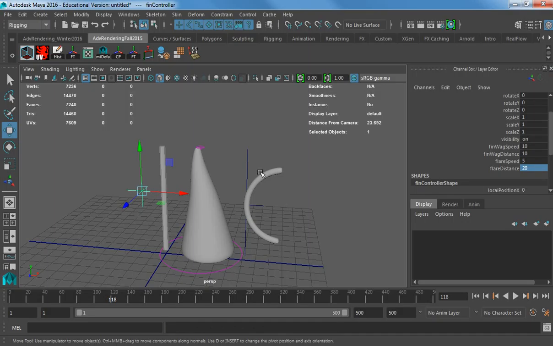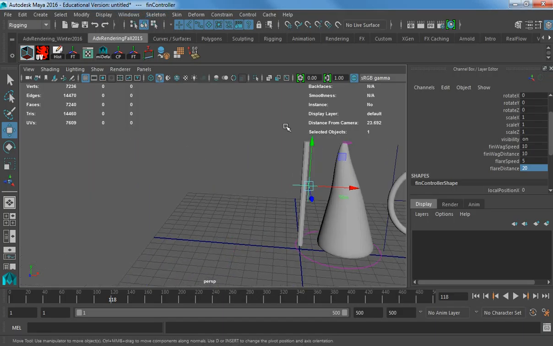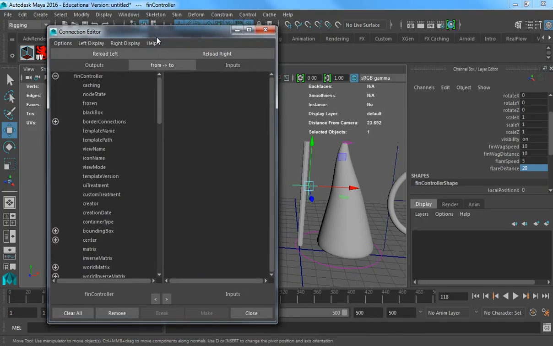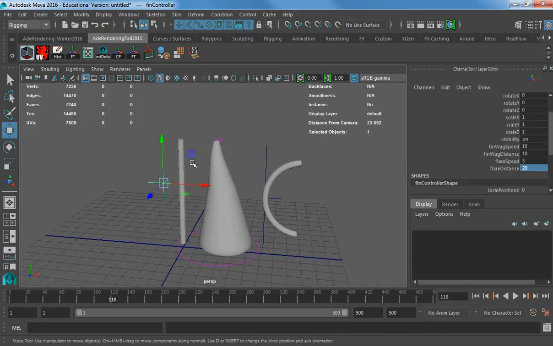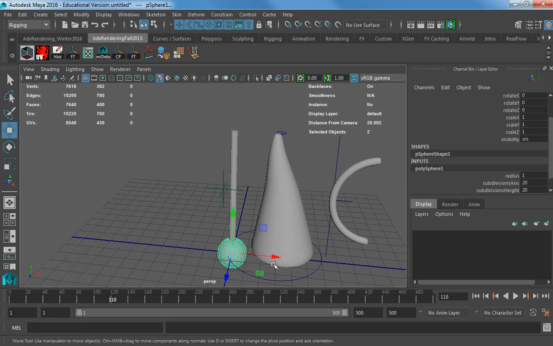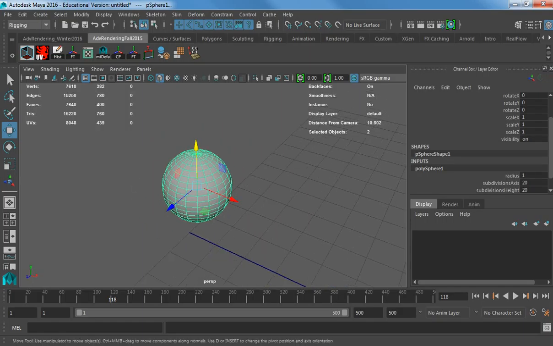Now expressions is one way that we would edit this kind of thing. The other way we can edit stuff is using the general editors, and it's called the connection editor. Okay, so I'm just going to set that off to the side for now. And I'm just going to create a couple objects just so we can see how this works. I'll just create one object for now.